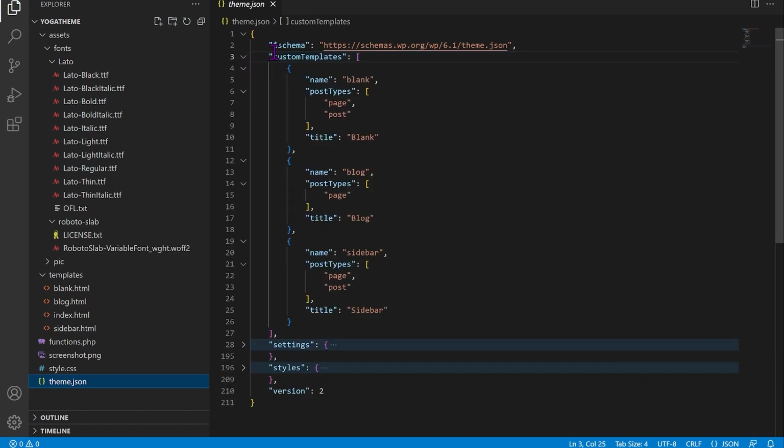First, we want to have a look at the custom templates. That's our first section where we register our custom templates. As you see here, you get the name of the file, and here you have the title, how it's output in the backend of WordPress. And the post type is for what you want to use your template. Like here, the blank template is our landing page template. So we use it on pages and on posts.